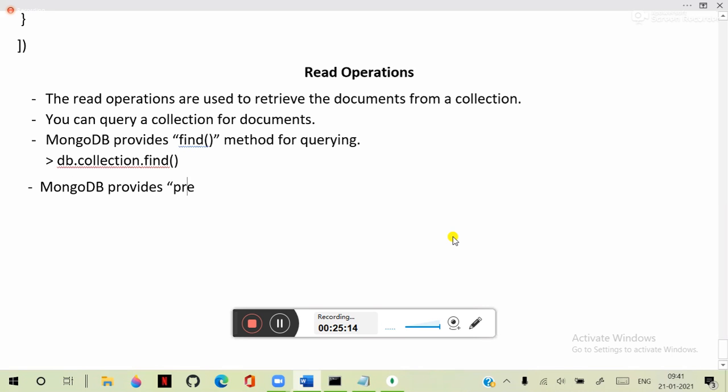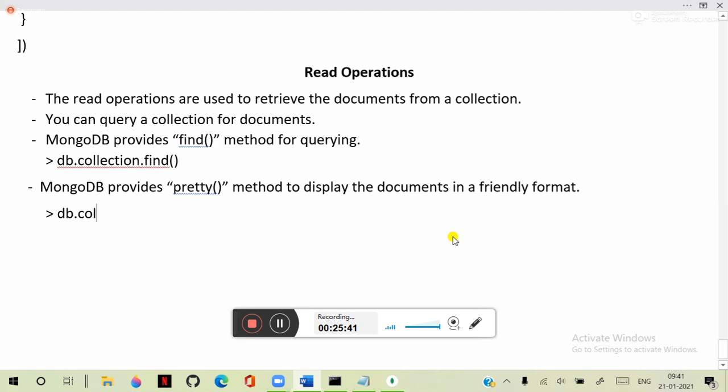provides the pretty method to display the documents in a visual friendly format. So we have to add that pretty to the find function. That means we need to define it in this way. So db dot collection dot find dot pretty. That's how we need to handle it. So to display in a better format, we have to use that option.